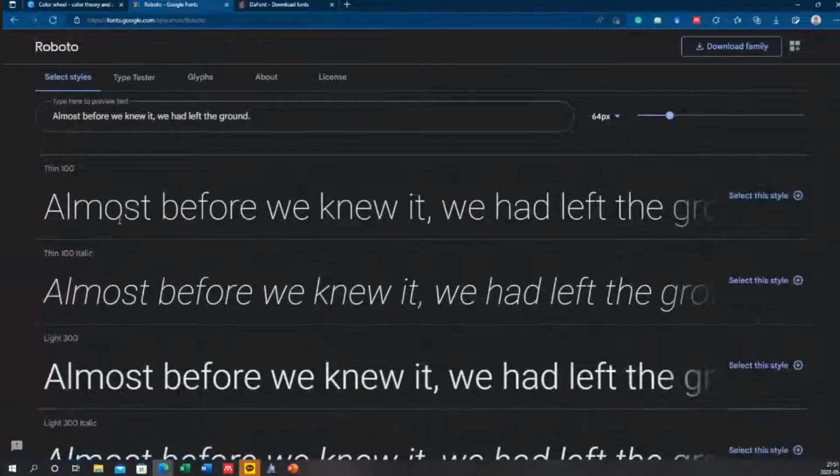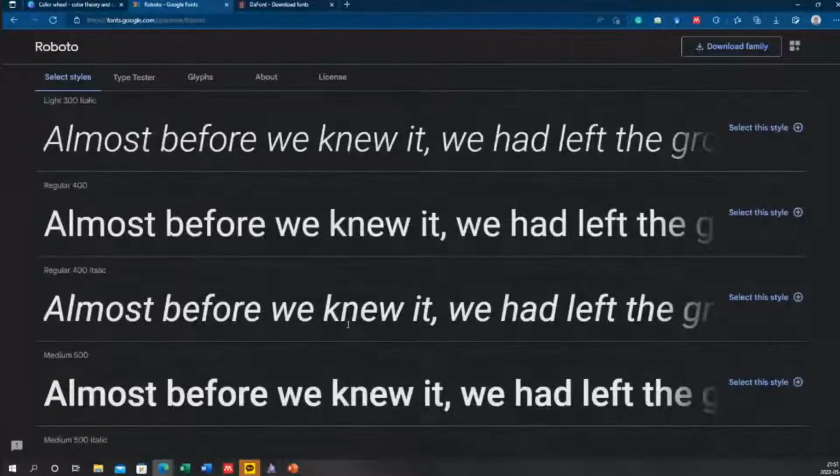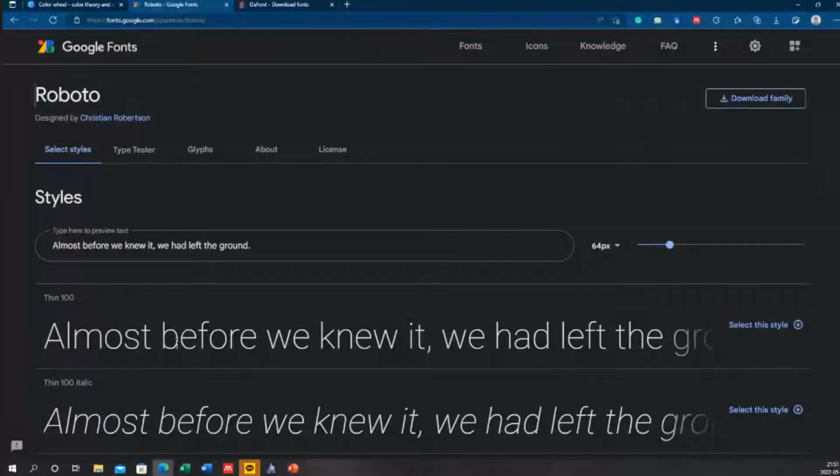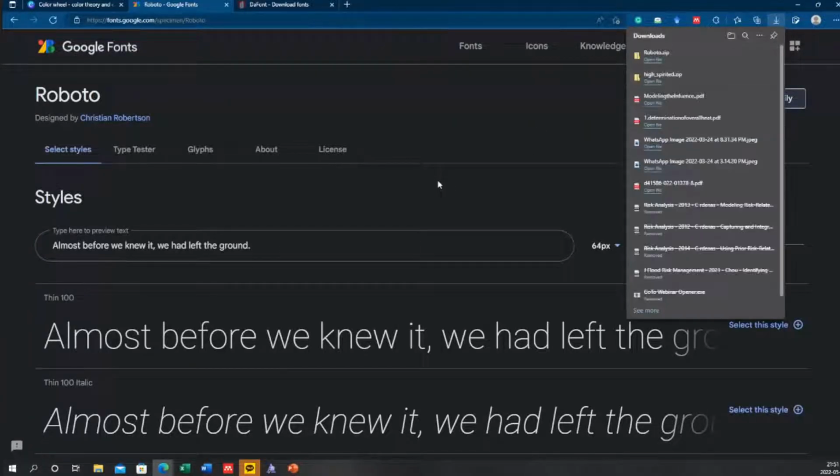The variety: you have the thin, italics, all of this. And how do you install this? Let's say I am told to use this typeface. You just come here and download. I'm downloading it as a family.